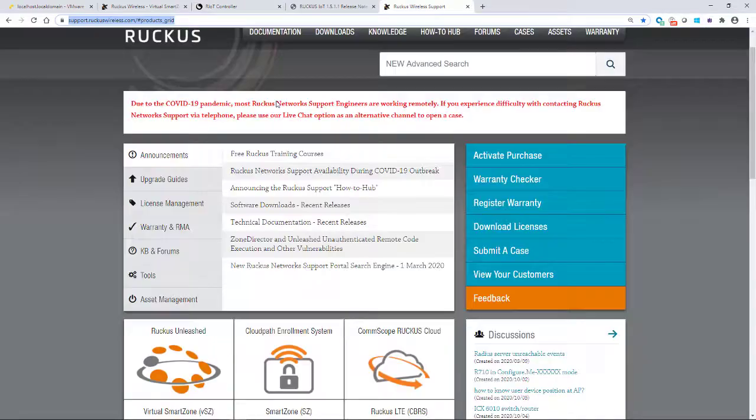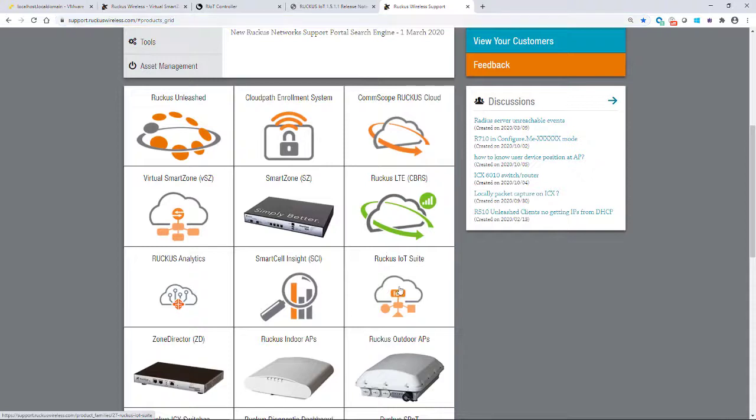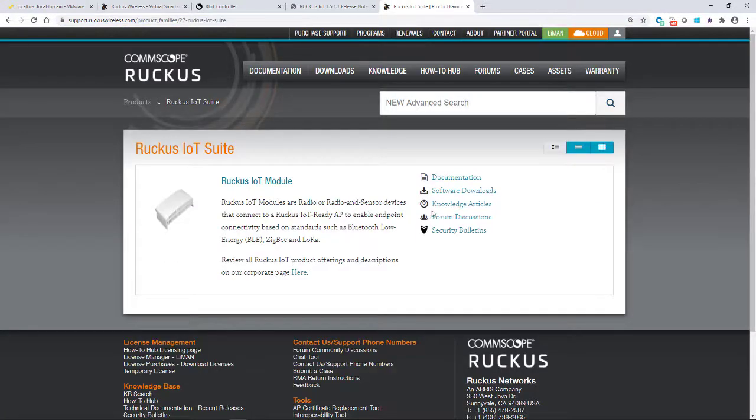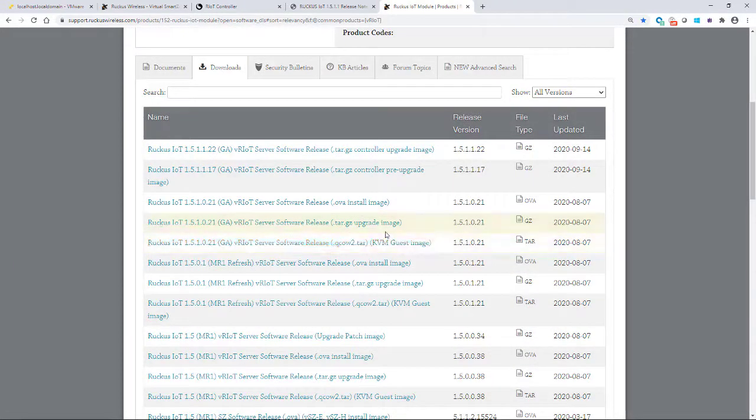If I go to the RUCKUS support website and I click on RUCKUS IoT Suite, you notice that we have documentation, software downloads, some knowledge articles, forum discussion, and so forth. So if I click on my software downloads, this will show the available software.